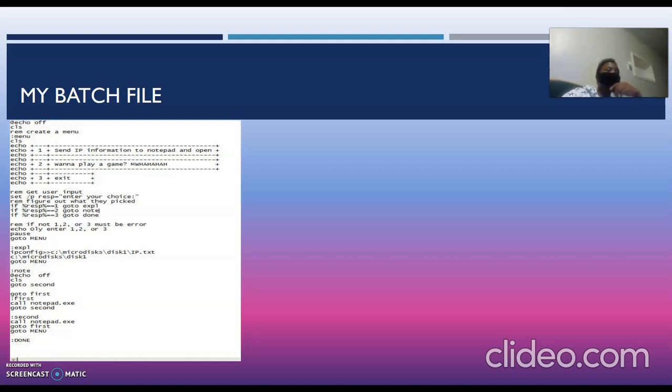And then exit. Next it's going to be rem get user information, set /p response equals enter your choice. I'm going to make a video on sets and paths and things of that nature, but set /p is telling it to set this response so that when I put in a choice, that choice becomes that set value. So remember, to figure out what they picked.